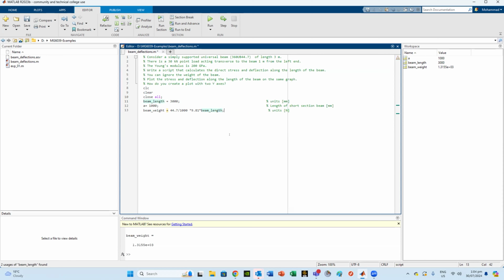Remember, if I don't want to display results, I could really just use the comments. But you can see here, the A is 1000 millimeters, the total beam length is 3000, and the beam weight is the value, which is in newtons, 1.3155 kilonewtons, or 10 to the power 3 newtons. These again are information given in the question itself.